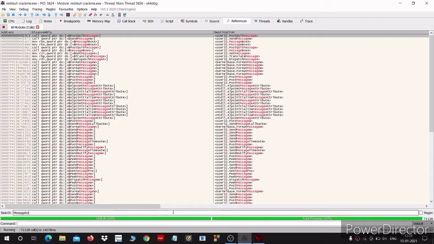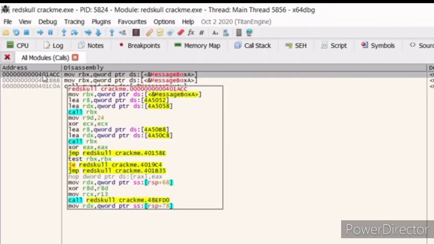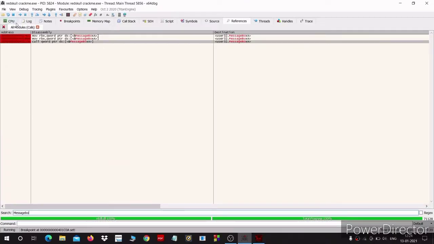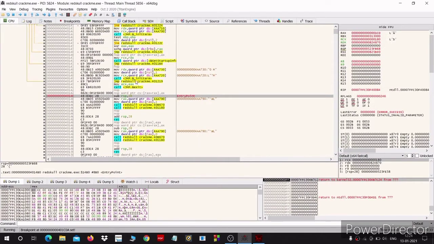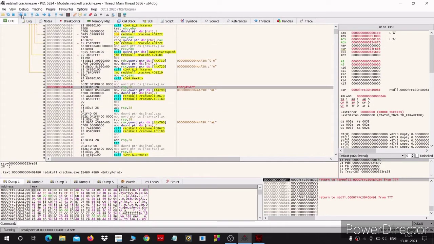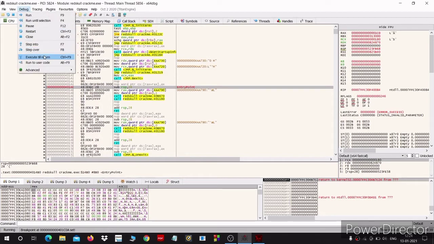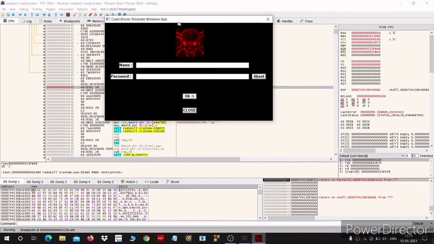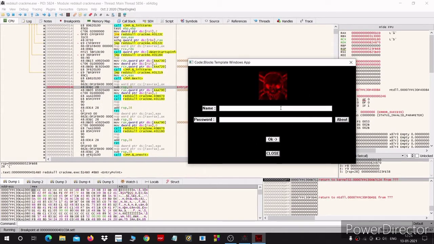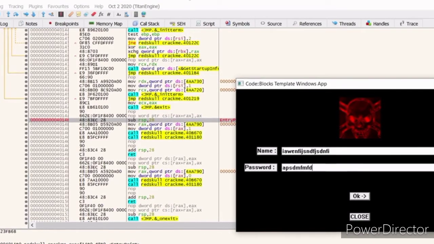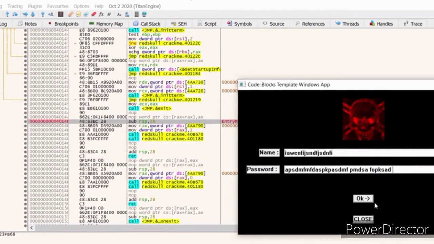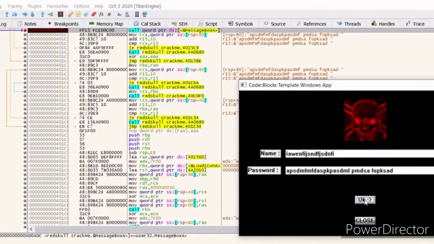After the loading is complete, search for message box. I got 3 results, so I will put breakpoints on all 3 of them. Put the breakpoints by pressing F2. Now let's enter a name and a password. After clicking OK, our program has stopped on this breakpoint.